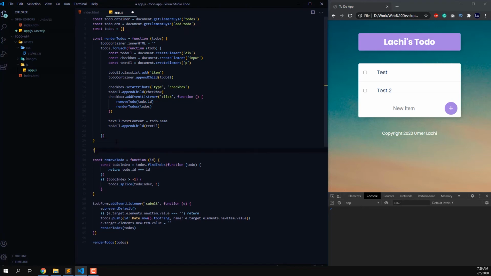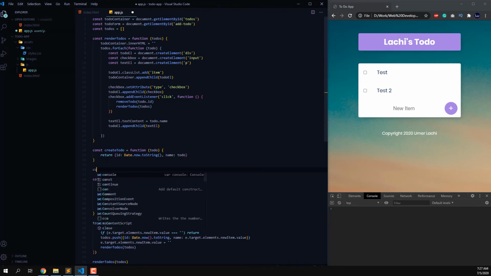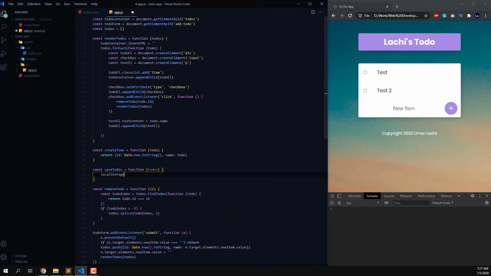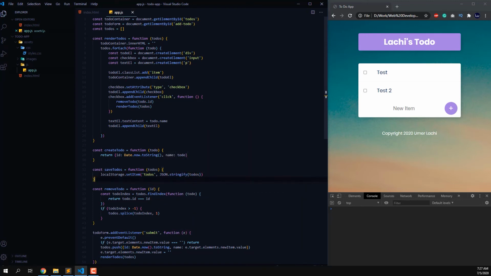Then we are going to create a new function, const createTodo, and this function will take an argument for todo name. From this function, we are going to return an object with todo id and name. Then we are going to create another function, const saveTodo, and this function will take the todo list as an argument. Inside the function, we will save our to-dos in the local storage. So localStorage.setItem. Then we will use the JSON.stringify function to convert our to-dos to a JSON string.